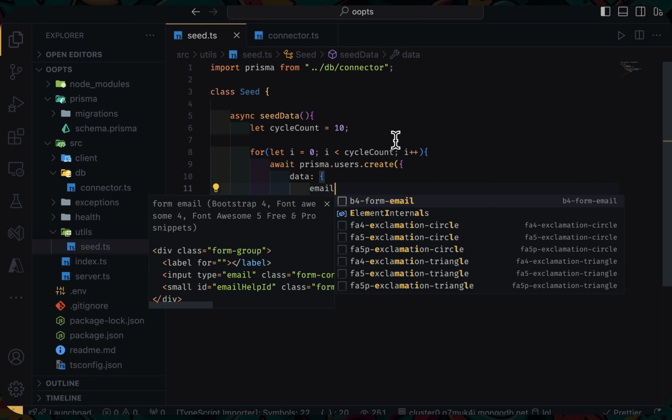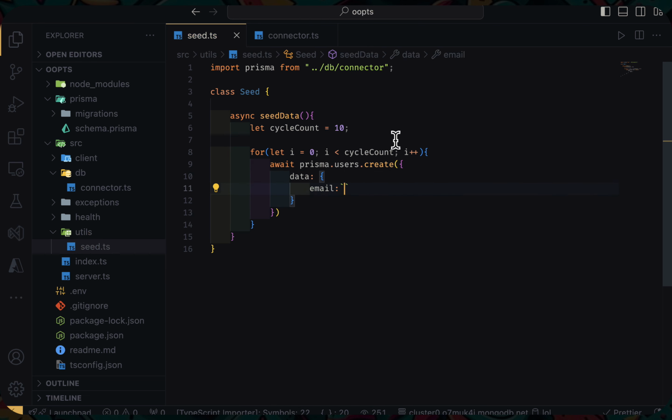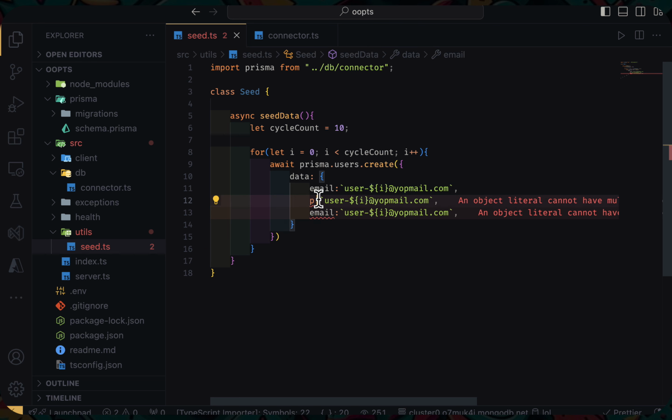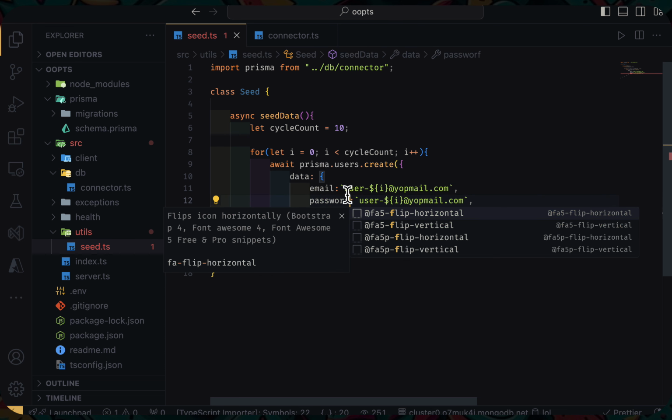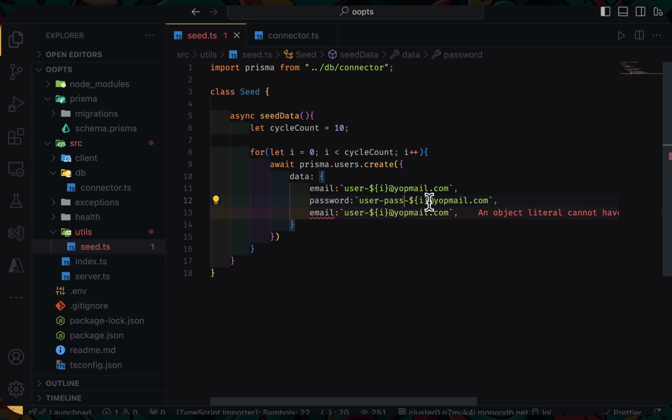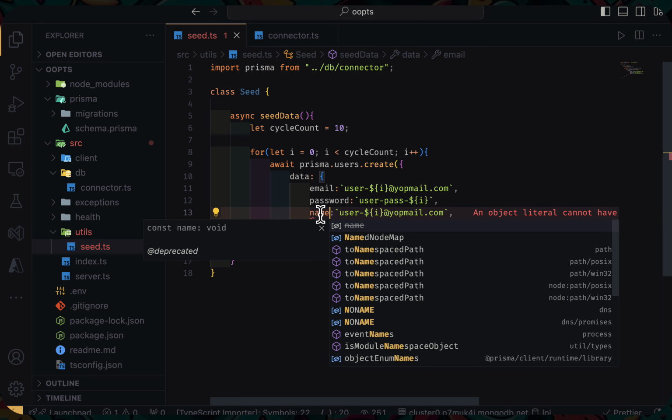For email, we can do a string interpolation. Let's do user hyphen, then pass the I here at yopmail.com. Do this one two more times. Your password will be user hyphen pass. Remove this. Then what else do we have here?